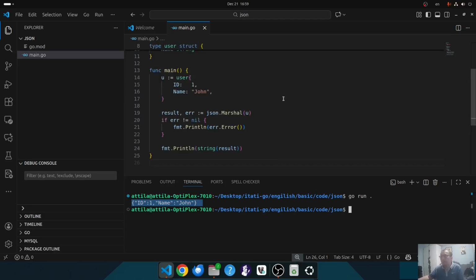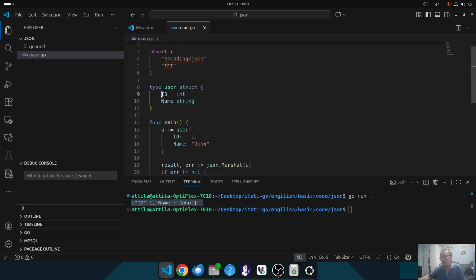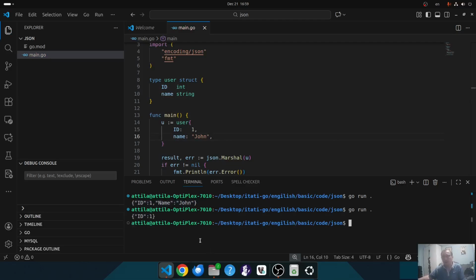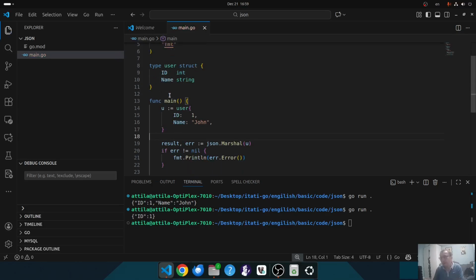But what you have to know, and it's important, is that if it is a non-public field, and I change the name to small caps and run the code again, let's try go run again. I just have the ID, but the name is not there. So it's important that everything within the struct has to be public, exported. In other words, it should start with a capital letter. Otherwise, it will not be marshaled into the string.